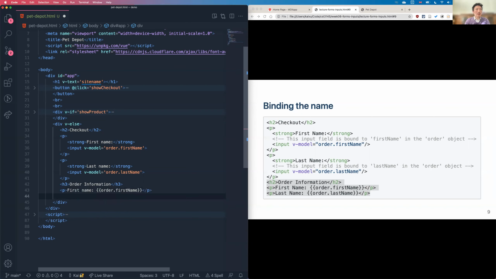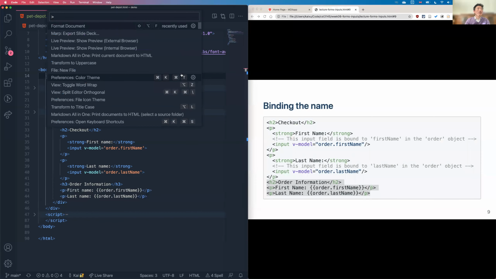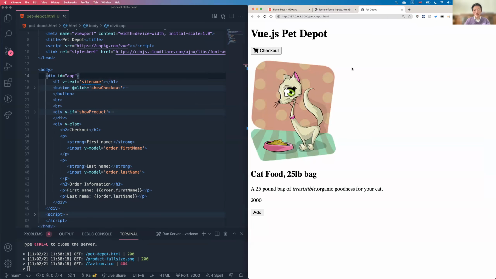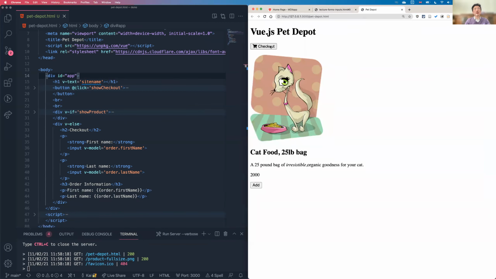Okay, and so we're going to display these here straight away as the user types. Last name. Okay, double curly bracket, order dot last name. Now if we check our page, I haven't used that yet, and I should use the live preview, for example, using an external browser. So it should open up here, and make it slightly smaller.